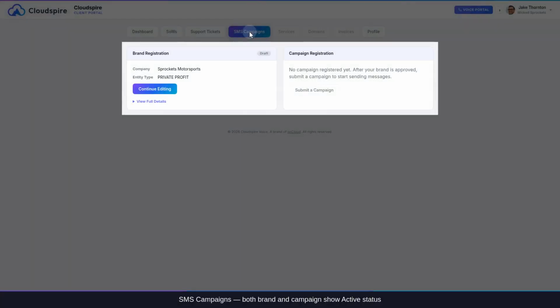Once your SMS campaign reaches active status, your registration is complete and you are ready to send messages. From the client portal, click the SMS Campaigns tab. You will see two cards side by side, the brand registration card on the left and the campaign registration card on the right. Both cards show a green active status badge, which confirms that your brand and campaign have been fully approved by the carriers. This is the view you will see going forward as a fully registered business.